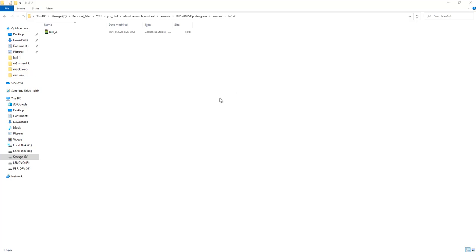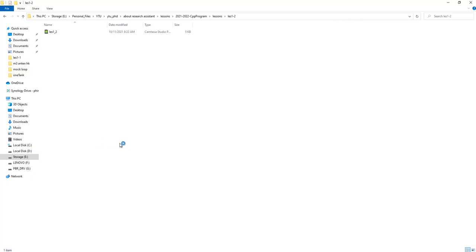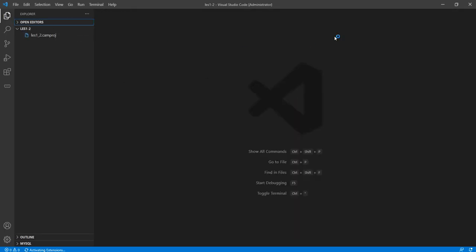Hi guys, today we are going to create some examples in the C++ programming language, okay? In order to create a new project in VS Code, we should select Open with Code on another folder on your computer, and then VS Code is opened, okay?